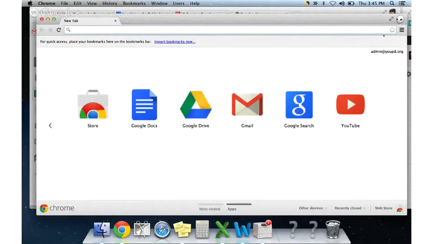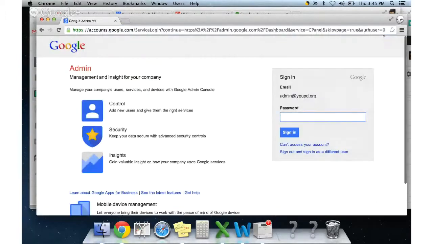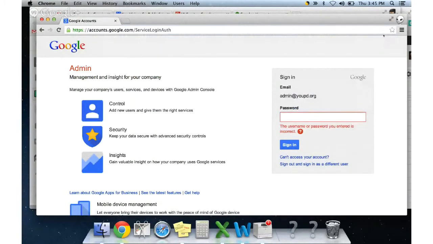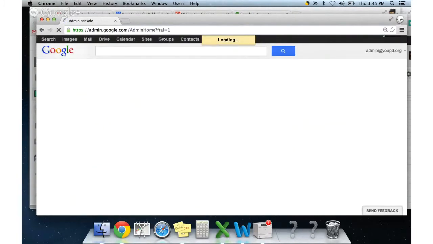So the first thing we need to do is go to our admin console, which is admin.google.com, and we're going to log in very quickly. Great. Success.